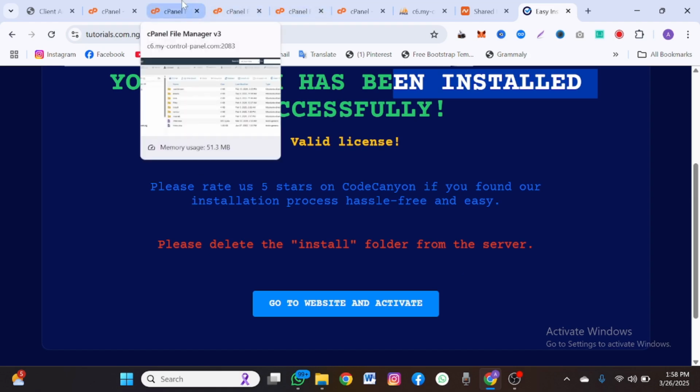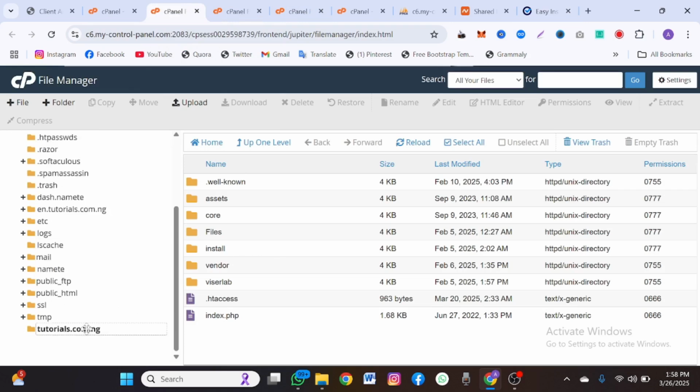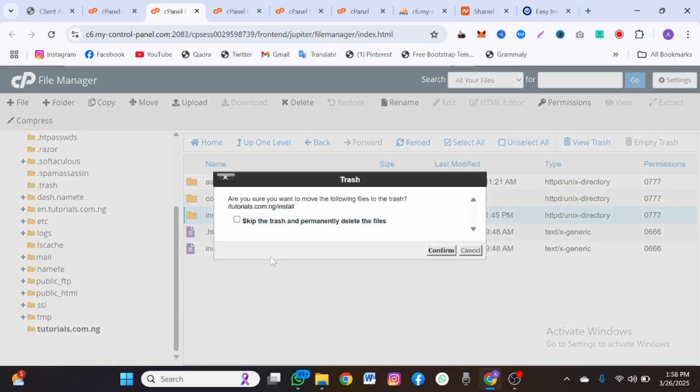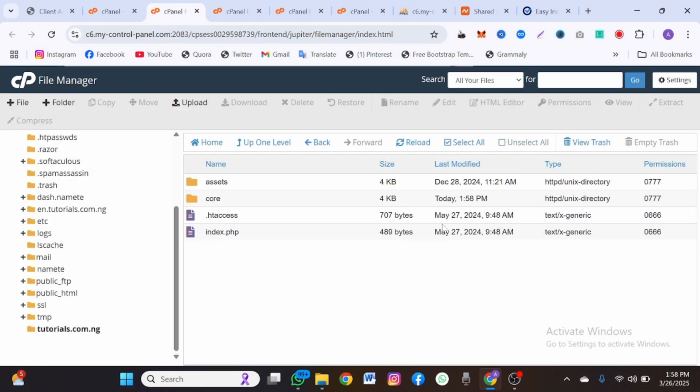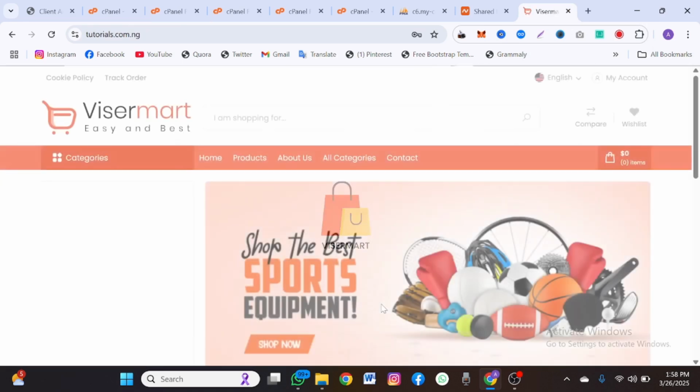So what that means is to go back here and look at the install folder. You delete it totally. Confirm delete. So now you do not have the install folder anymore. So you click on go and activate website. So voila, this is our website.